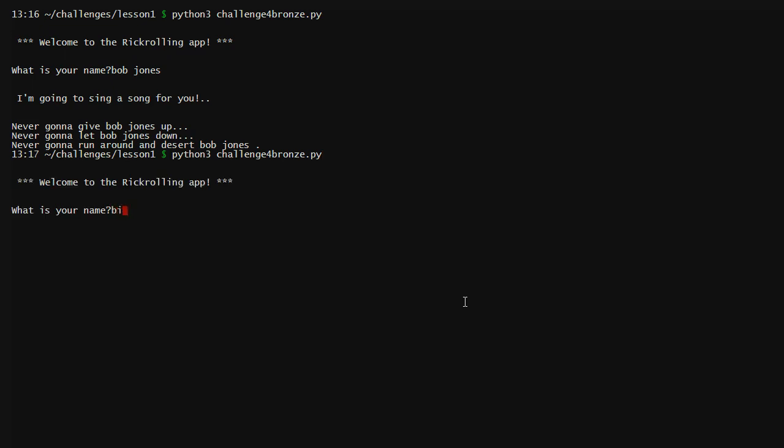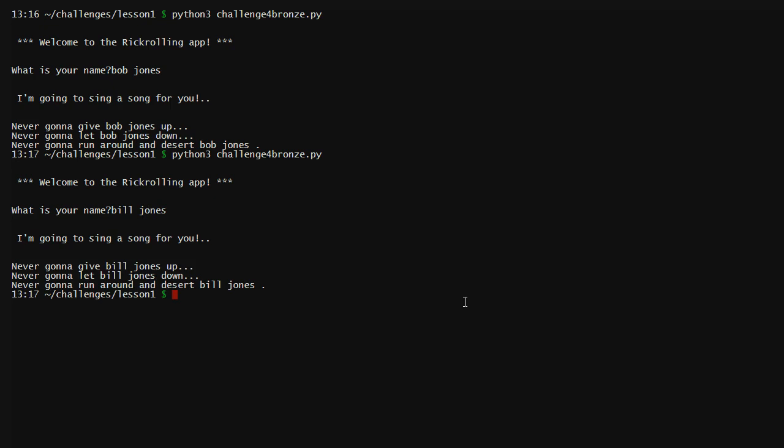So if you put Bill Jones instead, it's not fixed. It will change them to the correct name. There you go, by swapping them out. Good. So that's the bronze.